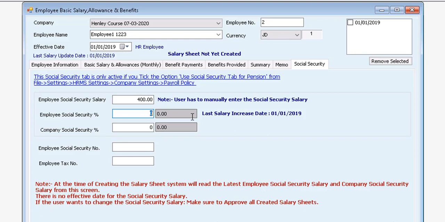now here I will decide the employee's Social Security. So I write 7.5, which is automatically going to calculate for us 30. So the amount 30 is based on the Social Security salary, which is 400. And here I will write 14.25.